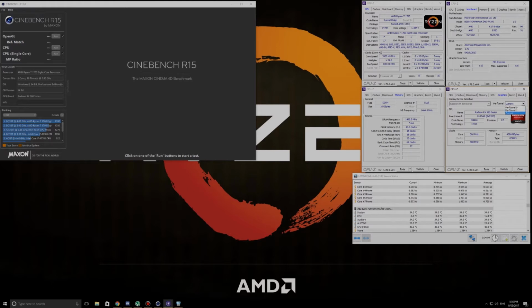Now the RAM that I'm running is Corsair Vengeance LPX Black, which I highly recommend for Ryzen, as this is 3000 megahertz RAM and I have it pretty much running at 3000, which is great.